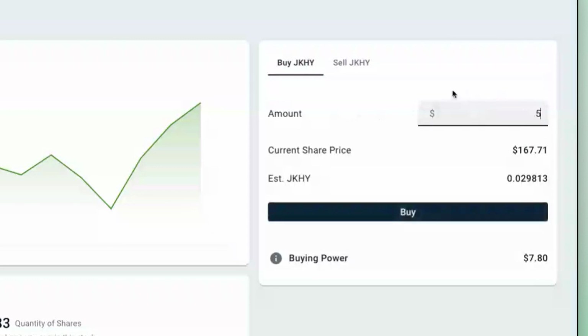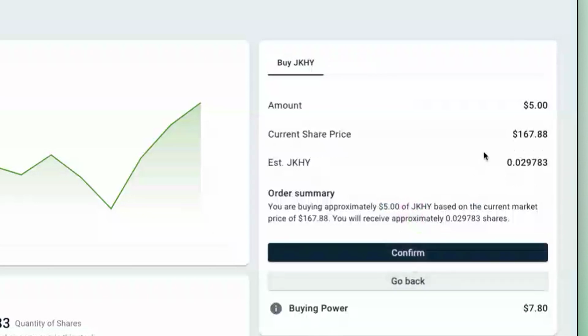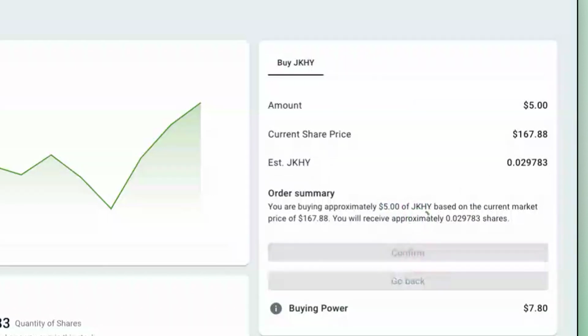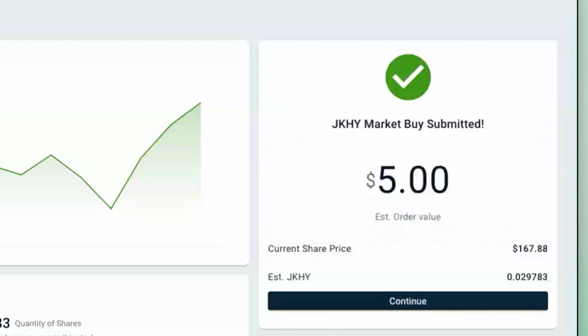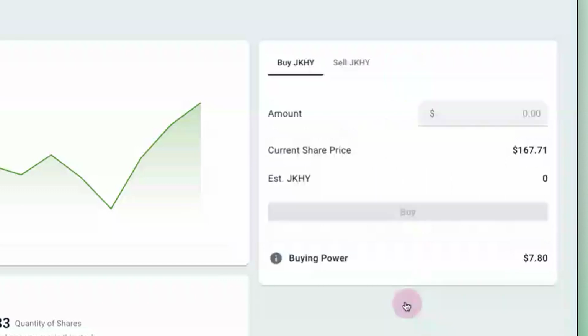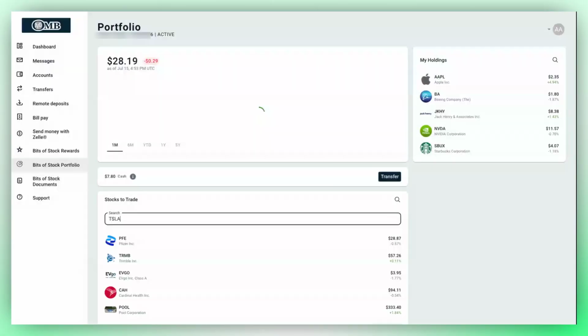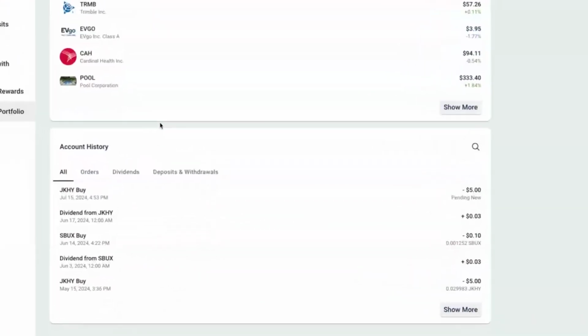We'll input the amount we want to buy, for instance, $5. By inputting 5 and clicking on Buy, this will update the current share price and the estimated quantity of shares you will be able to buy. After reviewing the order summary, we can confirm this order. Once the order is successfully submitted, we can proceed and return to our portfolio to see this reflected.